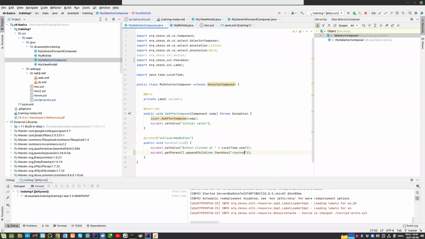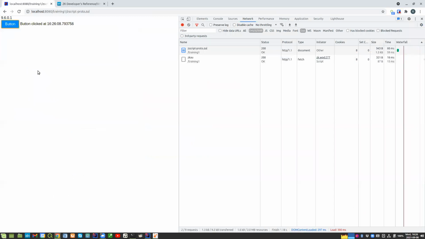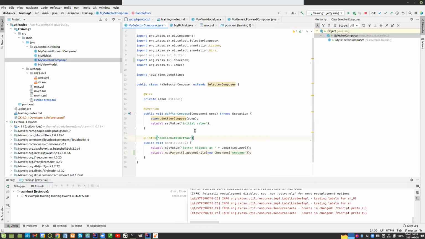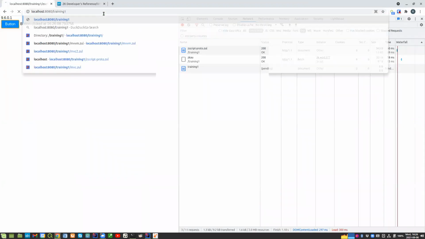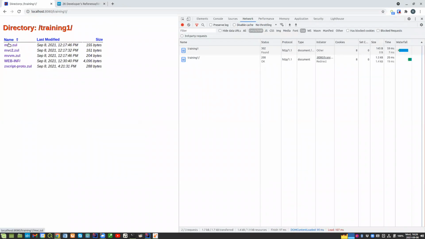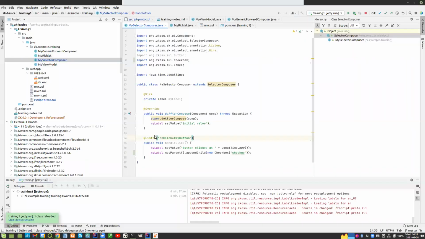Check me. And then we should... did I compile? I didn't compile. Control Shift F9. And I need to go to my MVC example and click the button. And now I added a new component. You can append new components. You can say myLabel.detach if you want to remove a component.